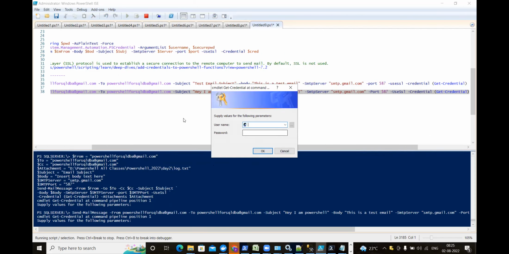It is asking for the credential of my Gmail account. So what is my Gmail account? I will write here PowerShell for SQL DBA. That email I have created just now. I am not testing that, it was my old one.